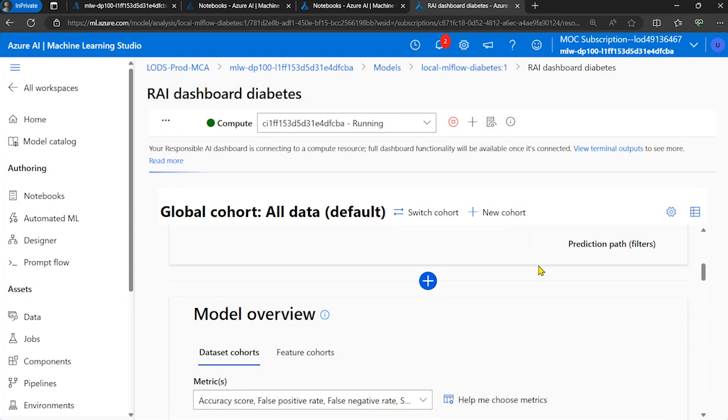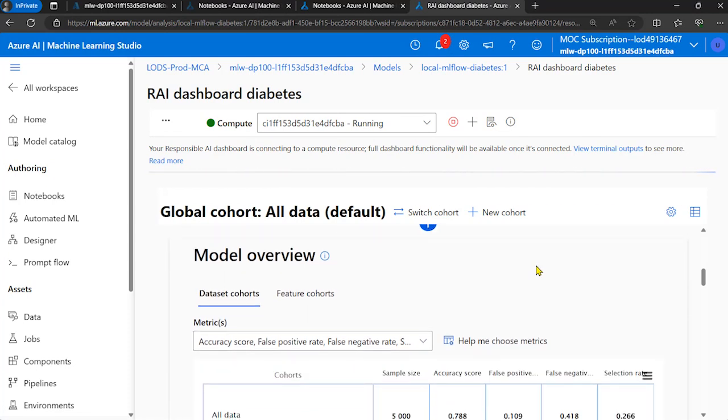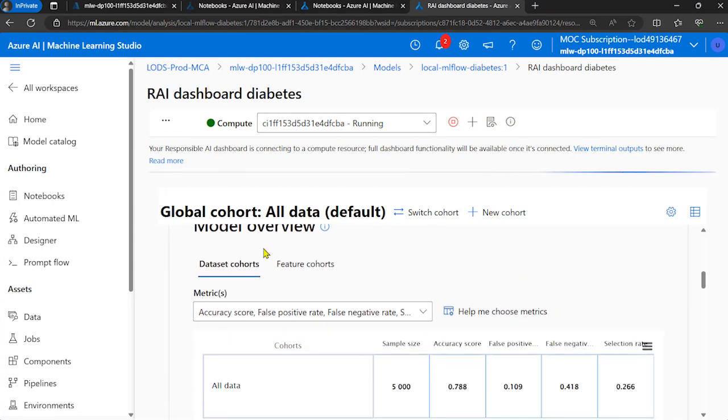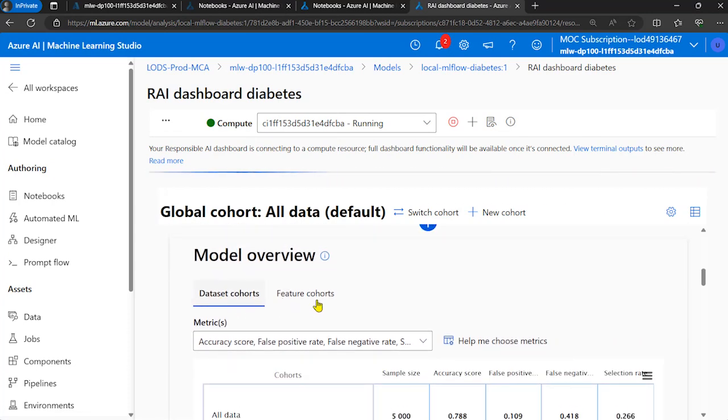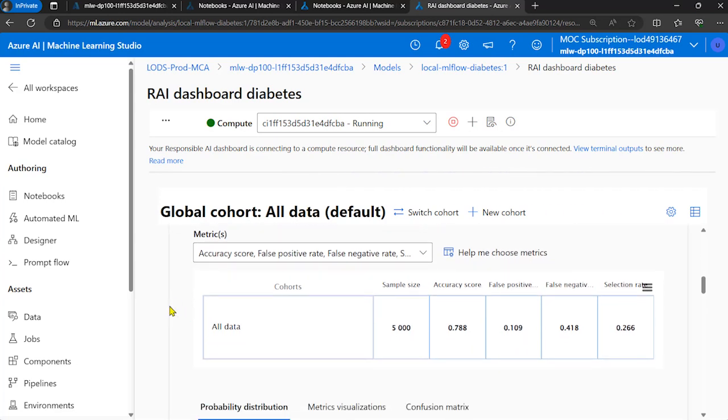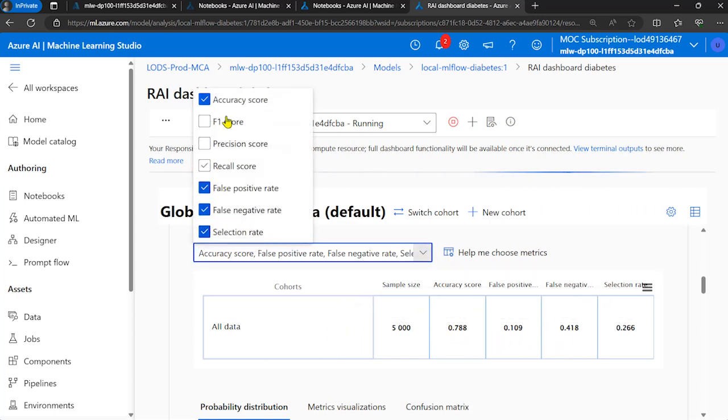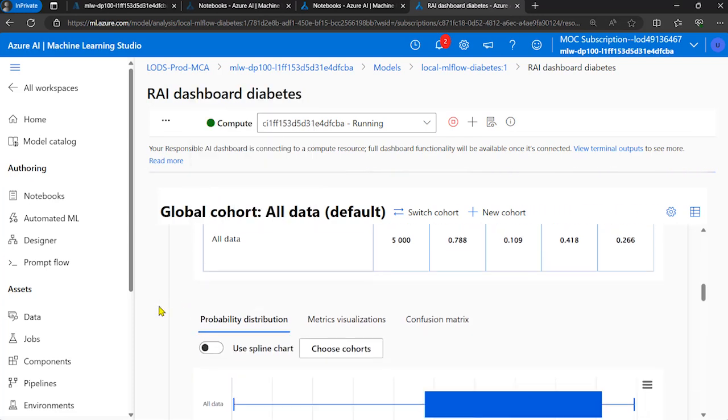Okay, let's see what else to show. There's a lot in here. So looking at the model overview, we can see things like the metrics with the data set, any of the features, how that compares. So sample size, accuracy scores, false positive and negative. So basically just the performance of the model in this case. We can play around with what we're looking at, right? So the different metrics to see that.